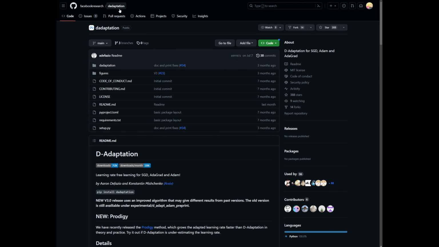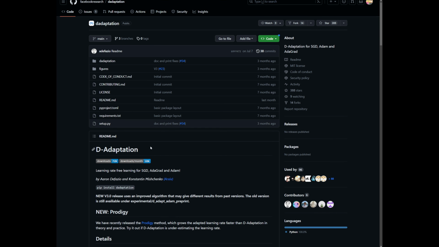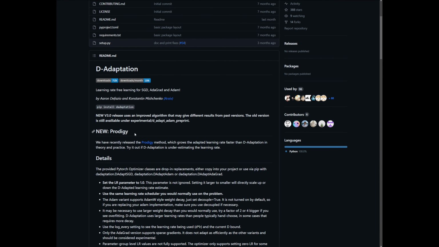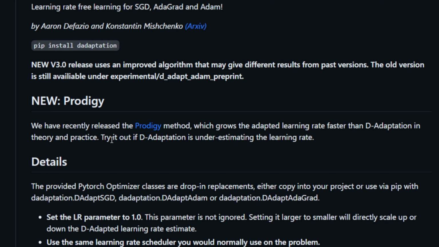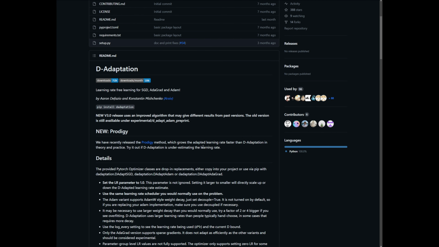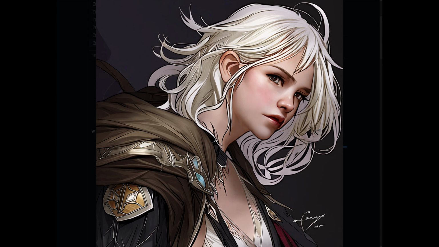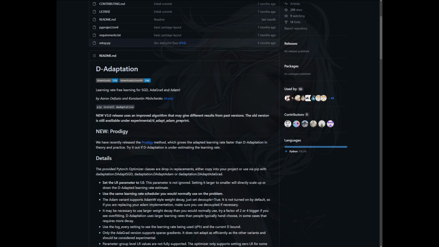So here is the D-Adaptation repository page I showed earlier. Down here, there is a section called New Prodigy. Here, the statement is saying that Prodigy grows the adapted learning rate faster when compared to D-Adaptation in theory and practice. Please try it out if D-Adaptation is underestimating the learning rate. Well, isn't that a coincidence? Our LoRA model trained with D-Adaptation was quite underfitted, so Prodigy sounds like something we could definitely use.